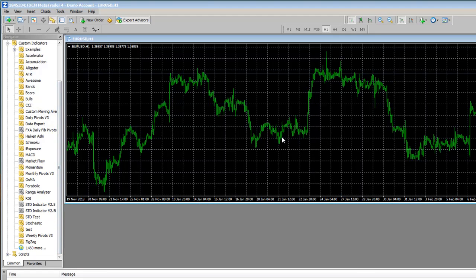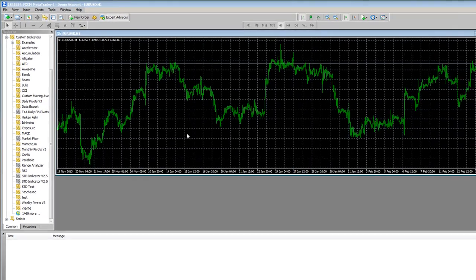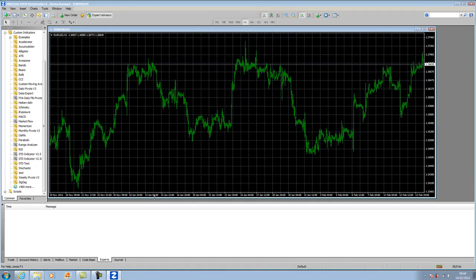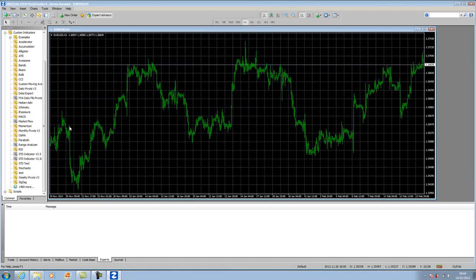So there you go, that's an overview of running FX Algo Trader installation into build 600 upwards in a UAC compliant environment, and hopefully that's of use. Thank you very much.